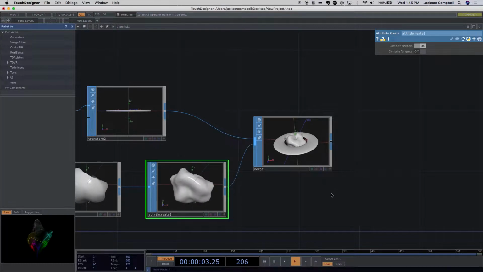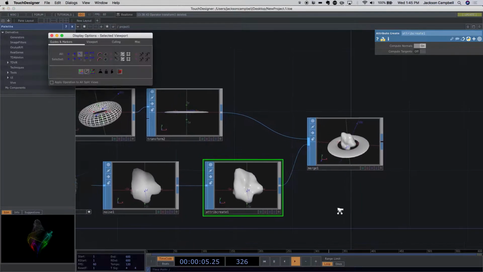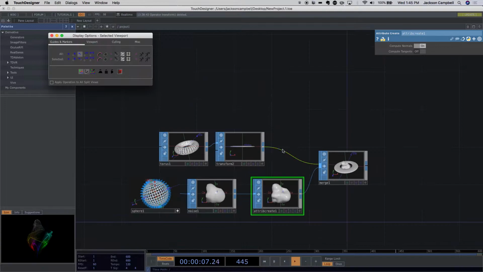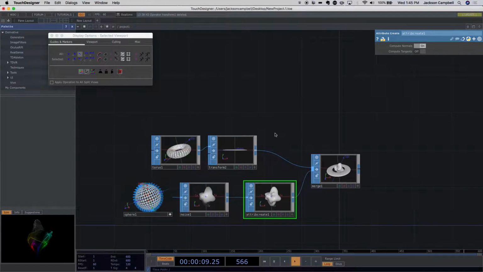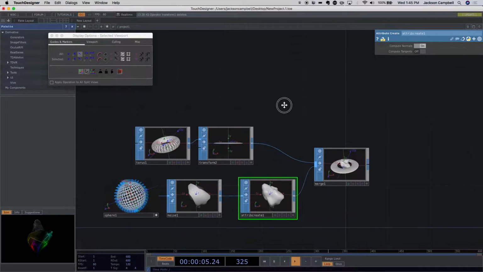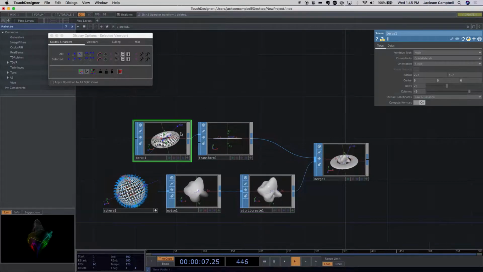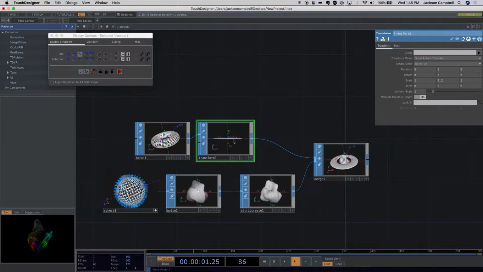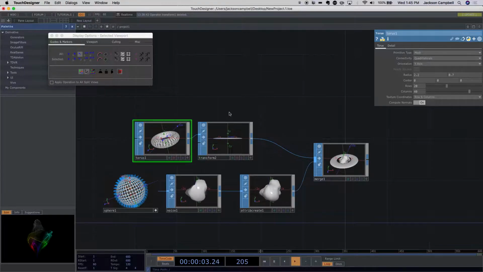Let's show how we can animate something in this with LFOs. So let's see here. What are we going to do? We are going to change the rotation and stuff of this torus.